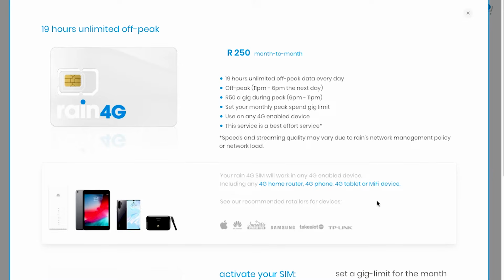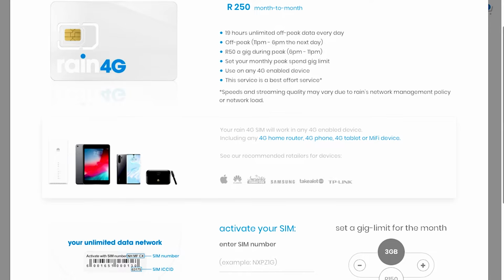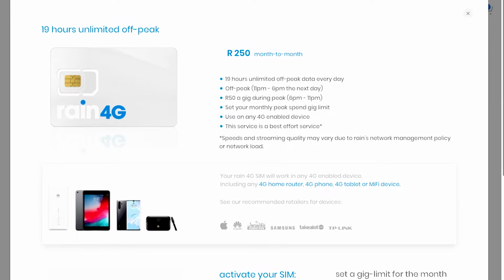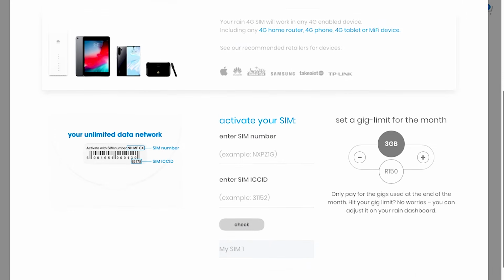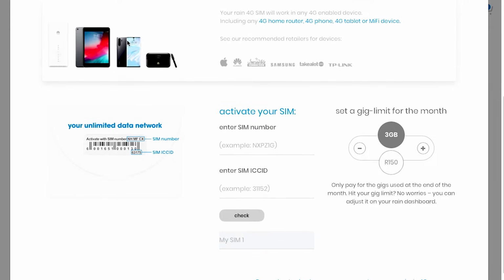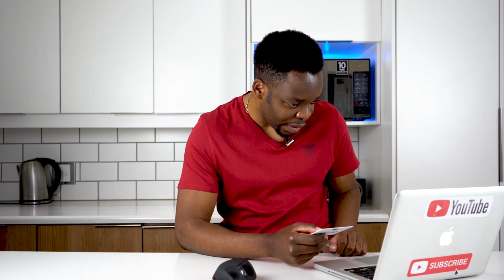All right, it gives you some of the perks of this plan. You can read it for yourself: unlimited off-peak data every day. But we're already familiar with those things. They also show you where you find the information you need to enter to activate your SIM, which I just showed you. They say enter SIM number, which is also on the back, so I'm going to enter my SIM number.